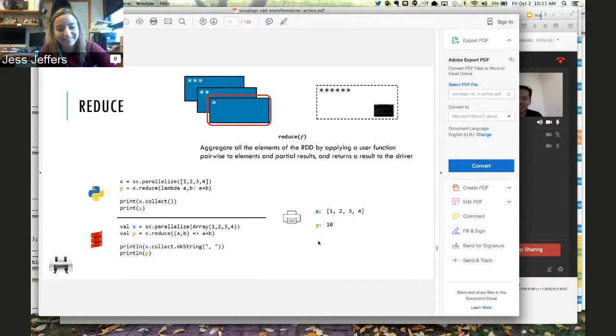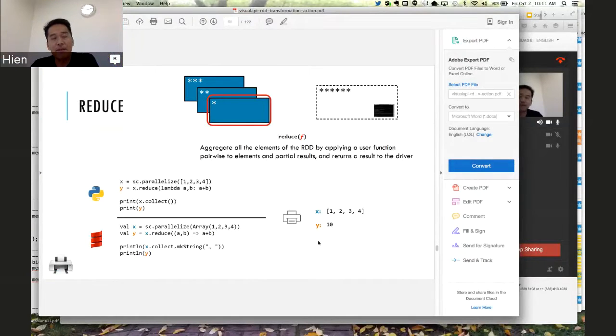Okay. All right. So the only thing to be careful about is that whatever you do in the reduce function, it has to be associative and commutative for this to work properly.